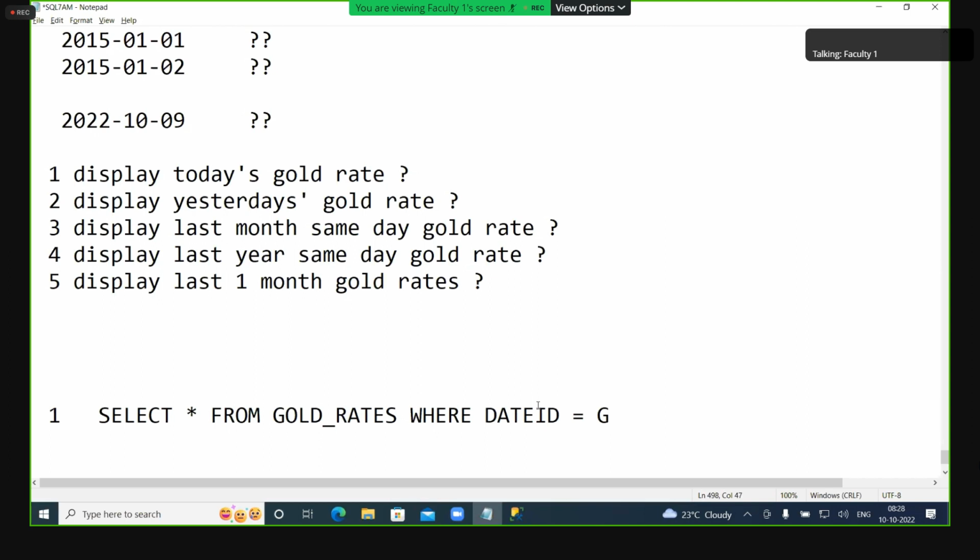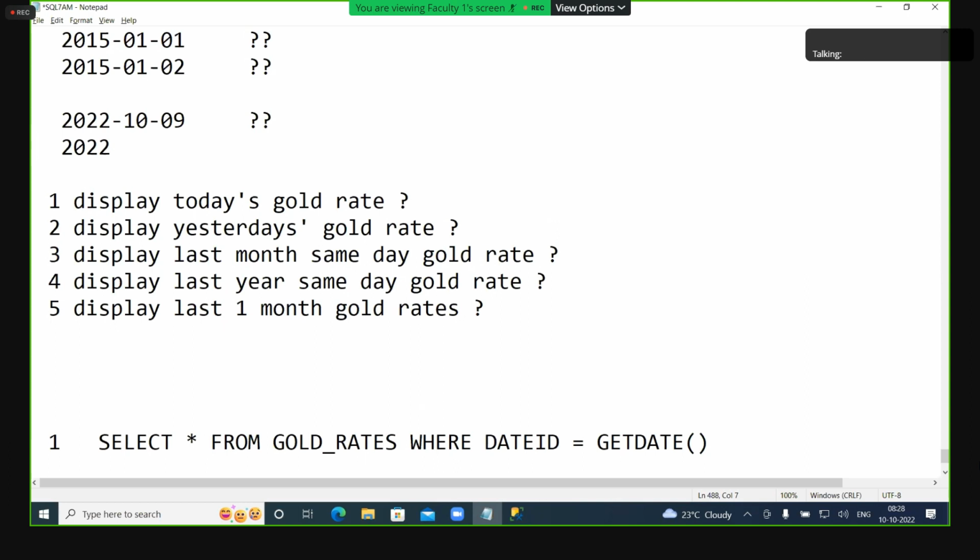Once again, just listen. The problem is, if you write like this, assume today's record is there in the table, say 2022 10 10. But even though today's record is there, it is still not selected. Why?